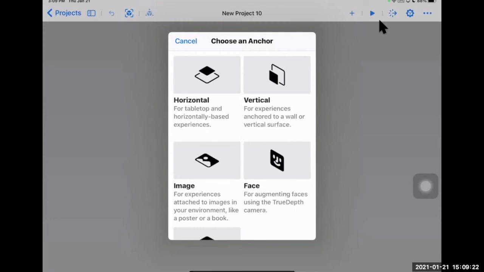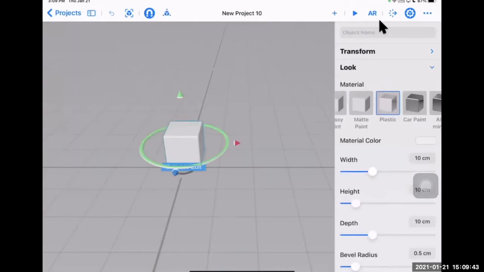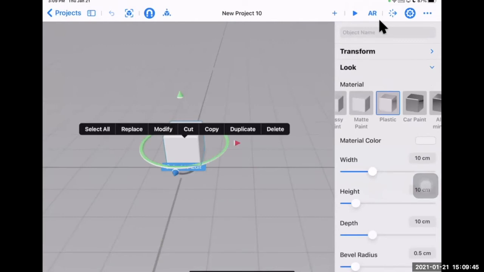So I'm gonna start real basic and just use the horizontal one, anchor. That's the only one I've used before. And right away it gives you a box here, a 3D box. So you can play with that box if you want. I'm gonna just delete it because I want something cooler. So to delete is just a tap, another tap, and delete.